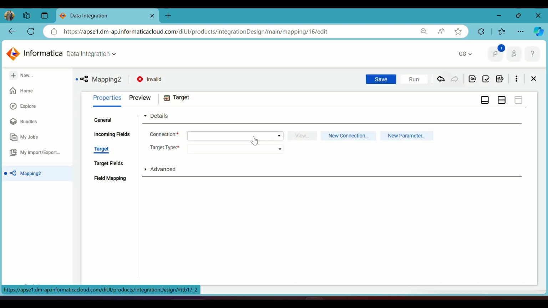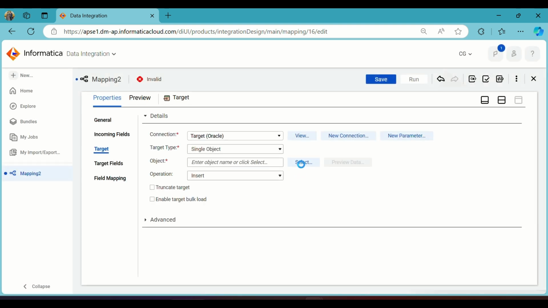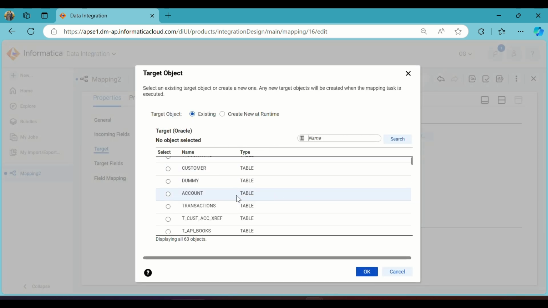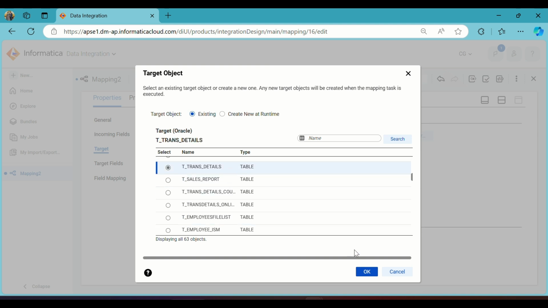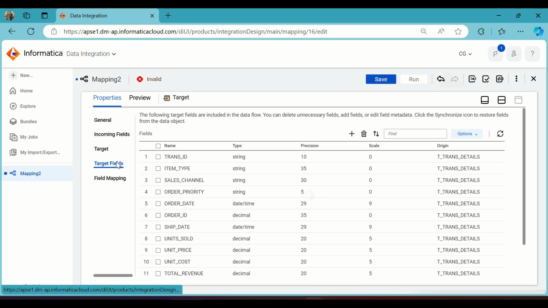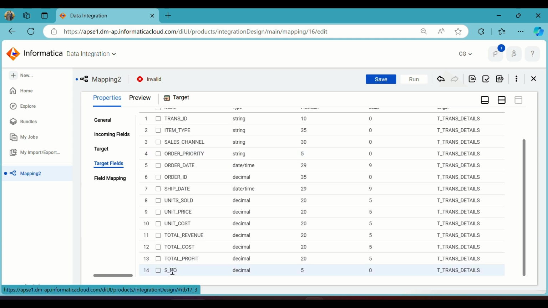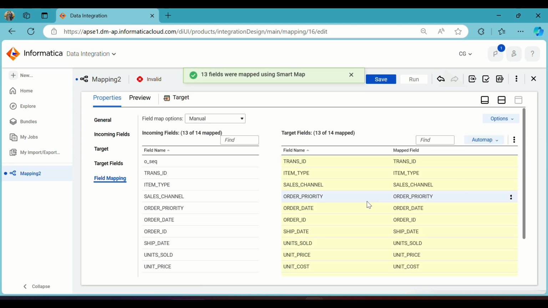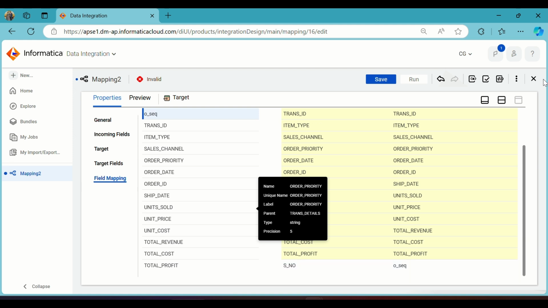Let's take the target table, select the target table, t underscore trans details, right? Before loading, I'll just truncate the table and load it into the target table. So now we have the target fields, right? We have an extra column, sequence number. Now what we'll do is the smart mapping. For this, we have the output sequence, so we need to map it to the output sequence.